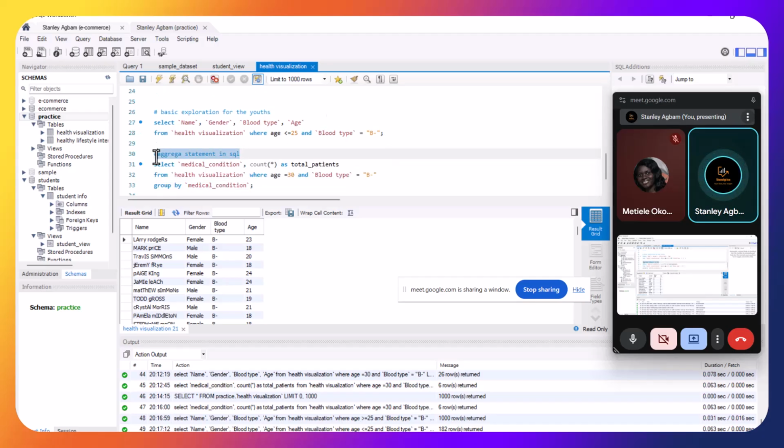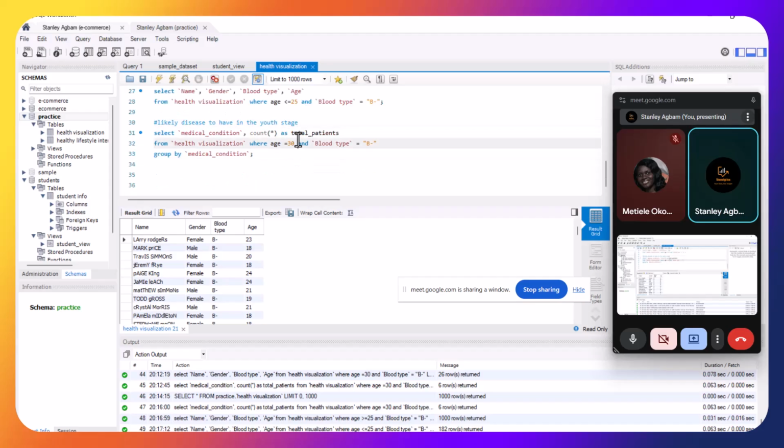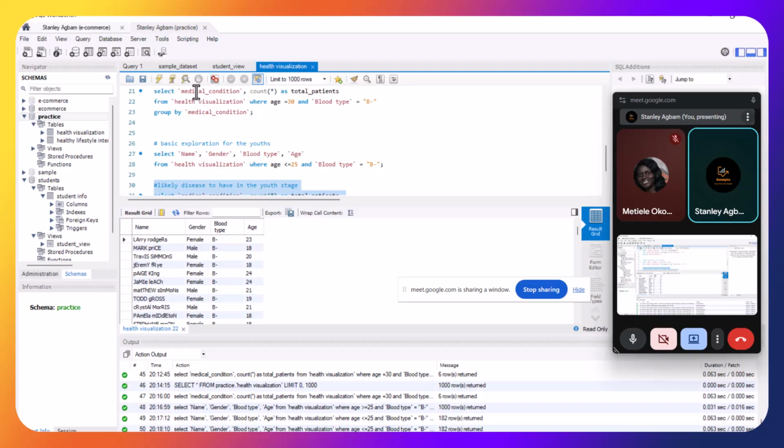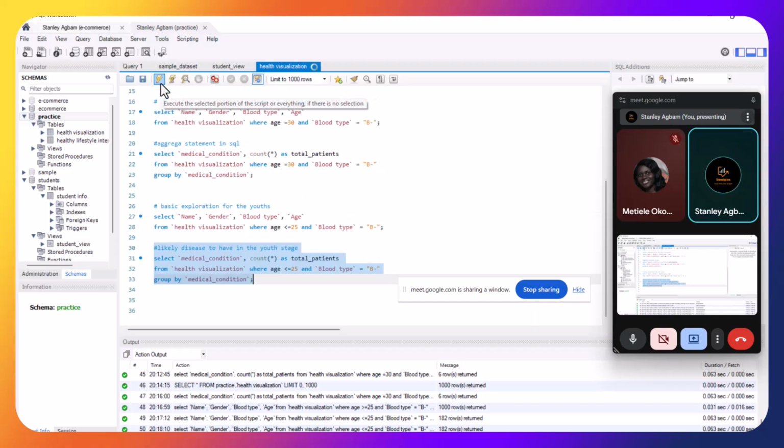I will rename this, instead of aggregate function exist, since you've gotten what I mean. I'm going to write likely disease to have in the youth stage, and instead of 30 I'm going to write 25 as well, less than or equal to 25. Sorry, that is not supposed to happen.